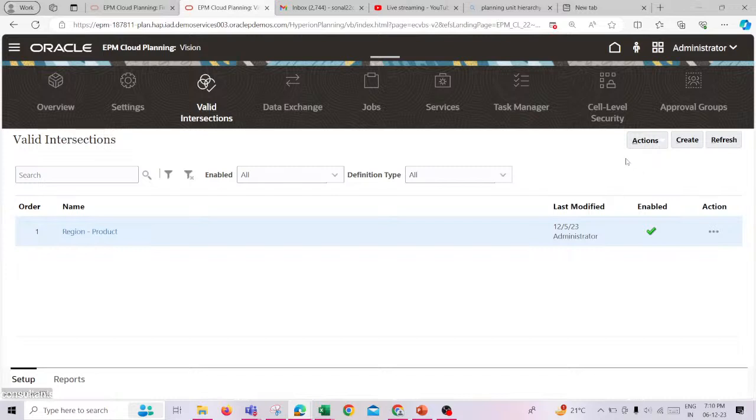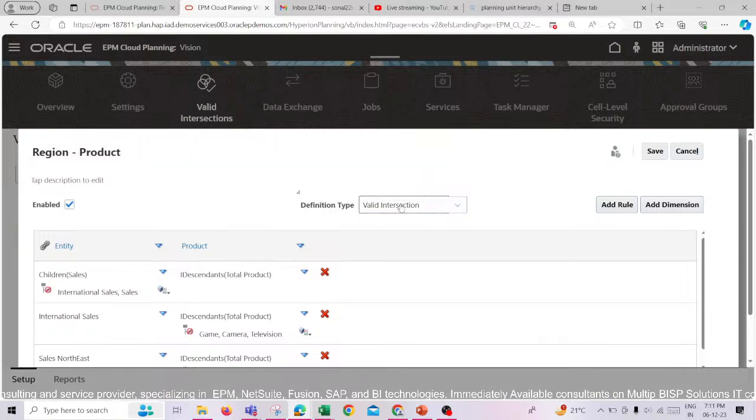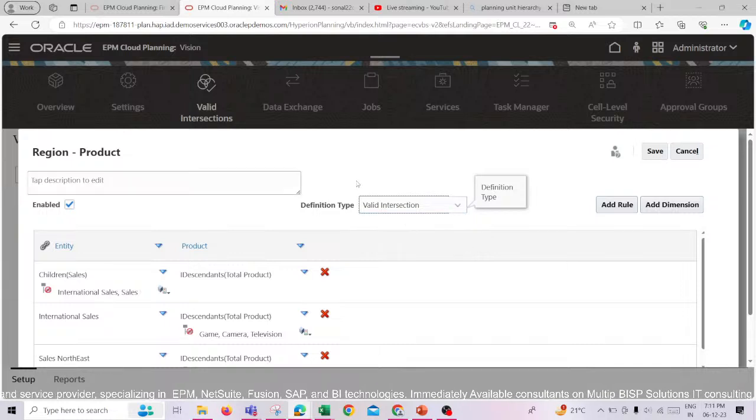Go to the valid intersection. If you want to create a valid or invalid intersection, it is between two dimensions, one is product and another is entity. This is one of the invalid intersections which I have created to help you understand how to make it. I have given the name of the valid intersection, that is region product. After that, I have selected the intersection which I want, between the product and entity.